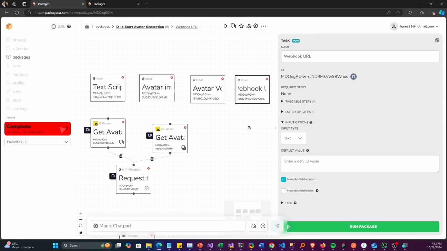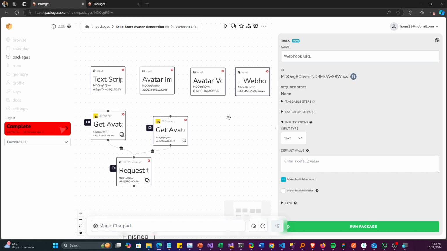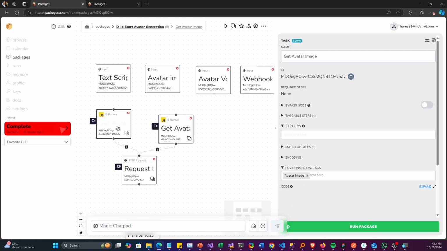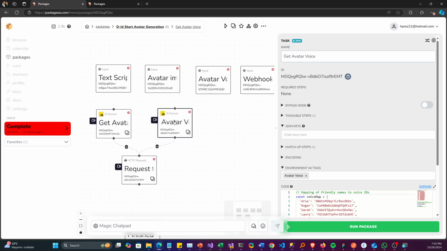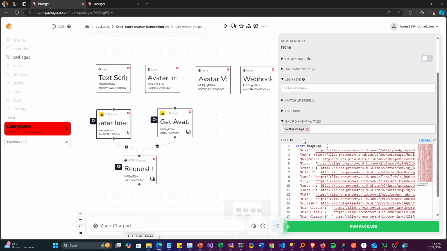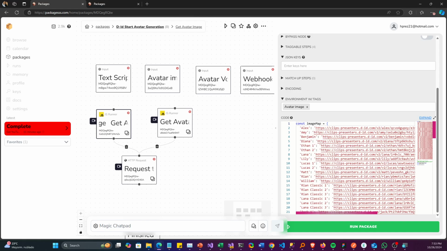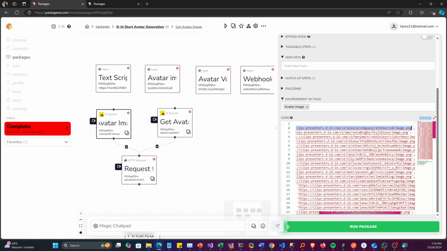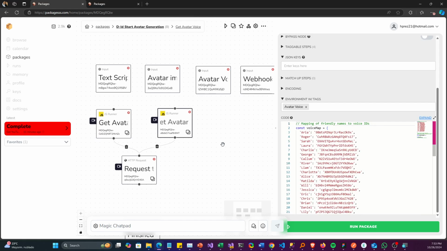And finally, we need a webhook URL as an input. This is the webhook that you need to retrieve the video when it has finished rendering. After that, we are going to run two different JS runners. The first one is going to obtain the image of the presenter, the character that is going to talk to the camera. And the second JS runner is going to obtain the ID of the voice so that we can generate the 11 labs voice.